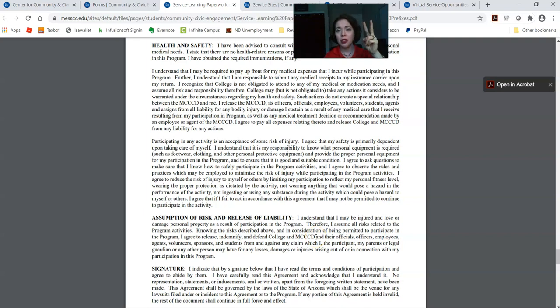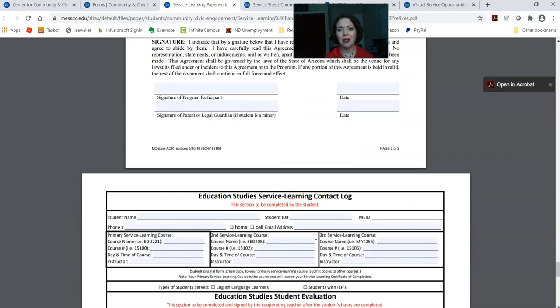Okay, so this one gets turned in before you start your service along with your confirmation form. So before you start your service, I need those 2 forms. And remember, the very top page gave you those instructions that I need them sent to the service learning at mesacc.edu email with the subject line and as PDFs.